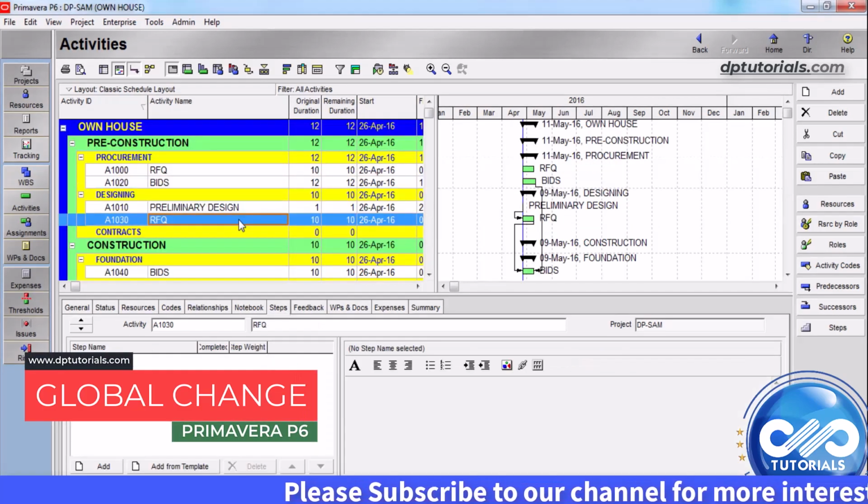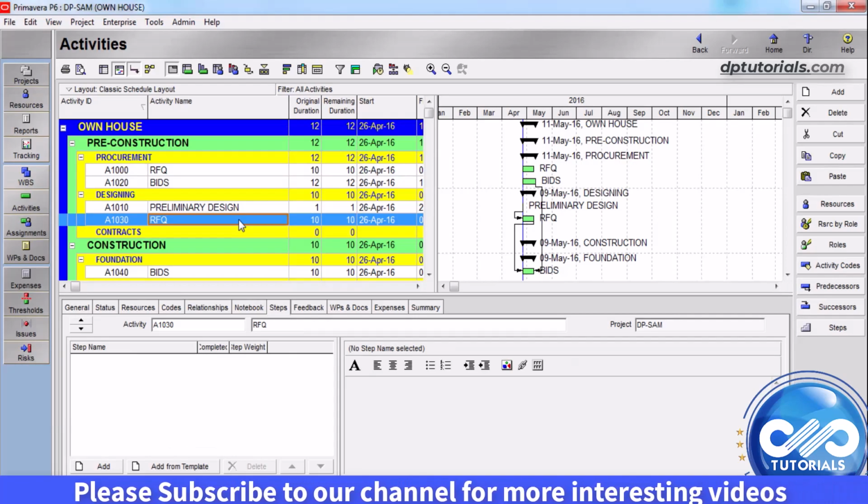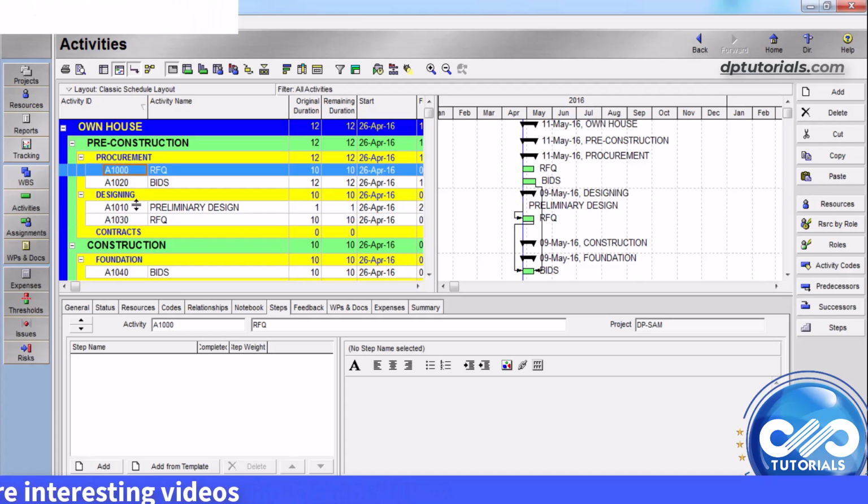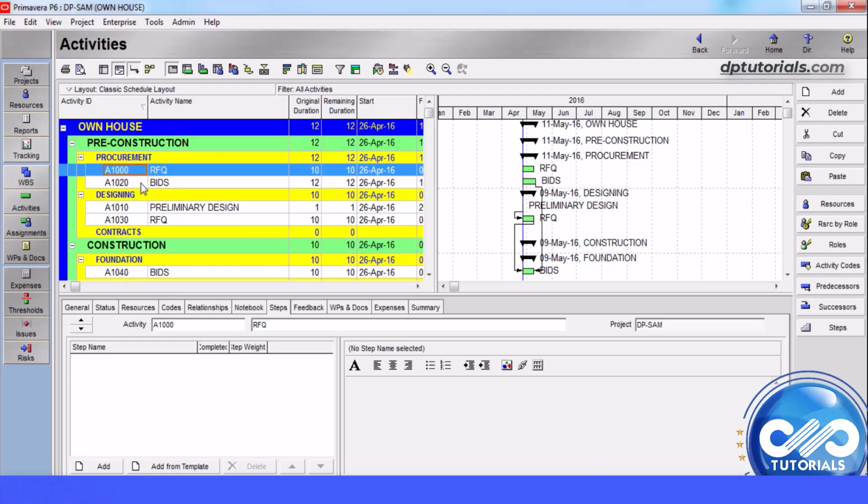By default, the activity IDs would be shown like this. Using a feature like global change, you can make changes to all activities or a selected group of activities at one time. You can also use the global change to edit existing values, assign new values, or delete a group of activities from your project. Let's try it now.